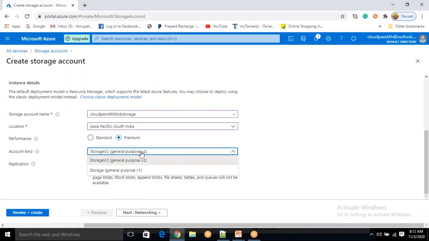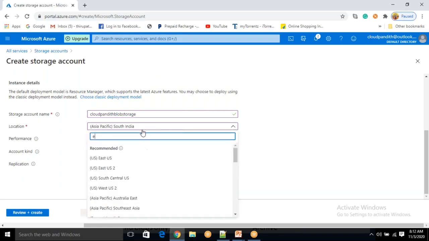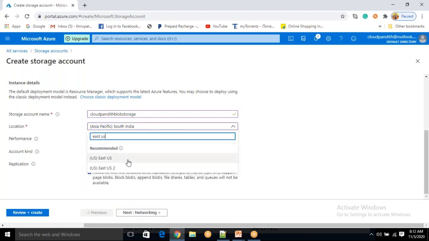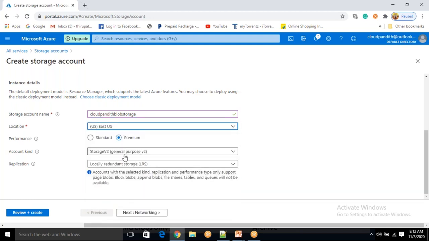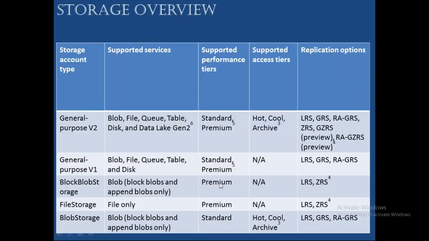Now you see why you are getting only these two. The reason is that some data centers may not have all the options. So if you go with East US, you will have all the options because this is the main data center for Microsoft. You see, when I select East US, immediately I'm able to see the 4 options: blob, file storage, general purpose V1. These 4 things are available in premium.